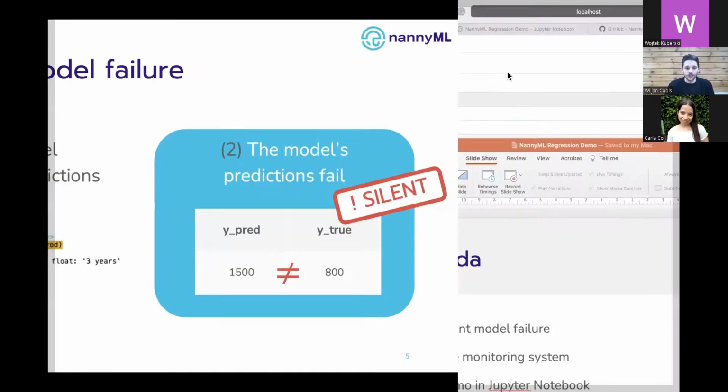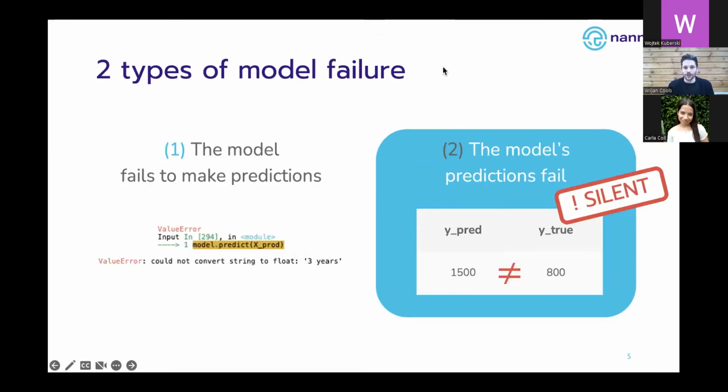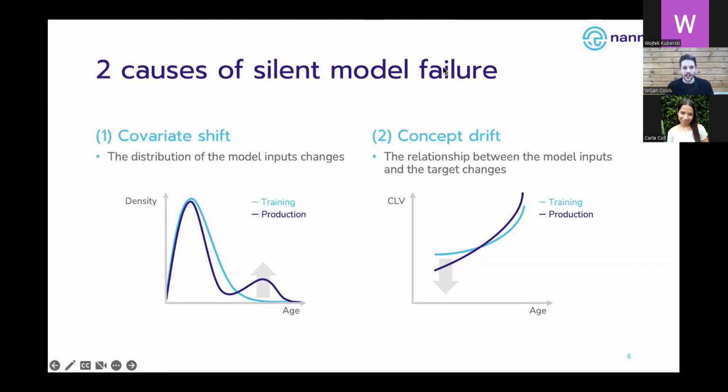There are in general two causes of why a machine learning model can fail silently. One is covariate shift, and the other one is concept drift. With covariate shift, we typically mean the distributions of the model input changing over time. So if you look at a quick distribution here of which type of people the model was trained on, we can take, for instance, the example of customer lifetime value estimation, where we try to predict how much value a customer is going to bring to a certain company.